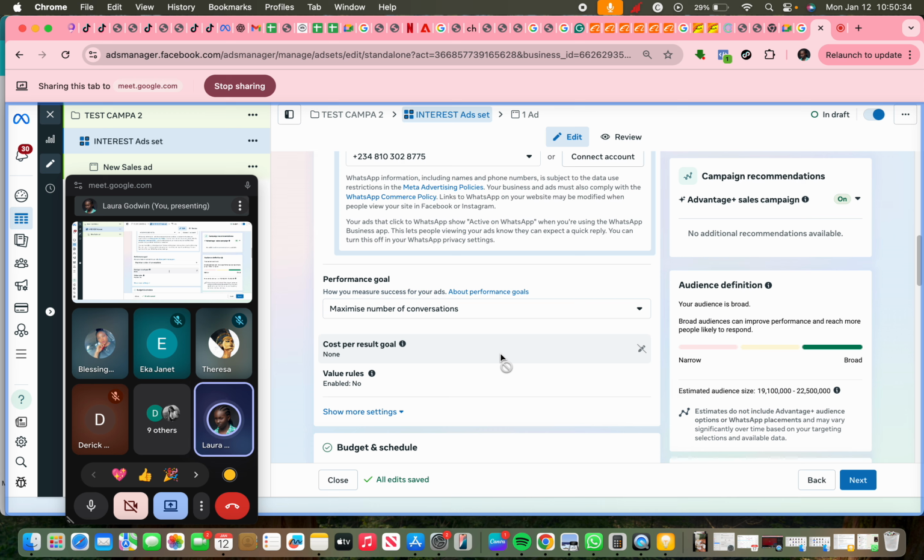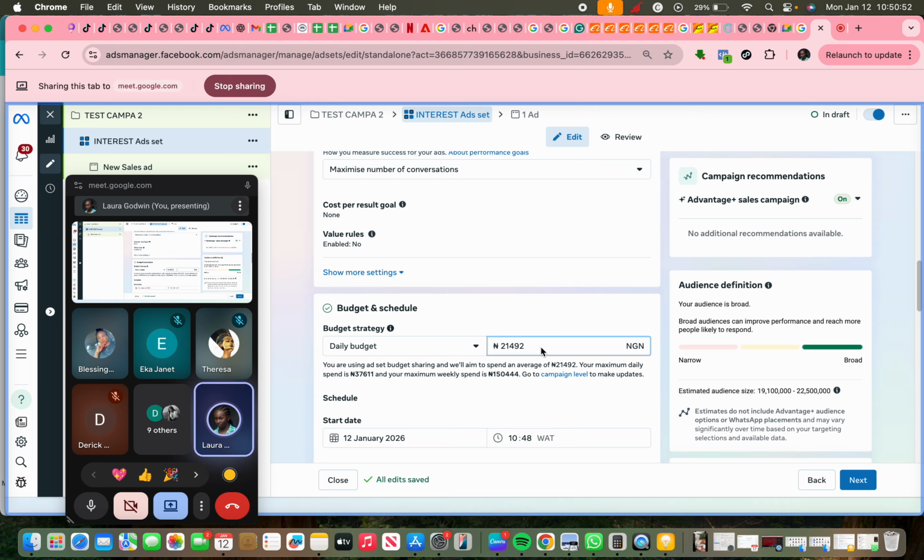We can go down to performance goals. Yes, we want to maximize the number of conversations. Leave this. Ignore this cost per result goal. Ignore this value rules. You can use as low as 5,000 naira or 3,000 naira when it comes to daily budget. Do you understand? It only means that your ad is going to spend 5,000 daily.